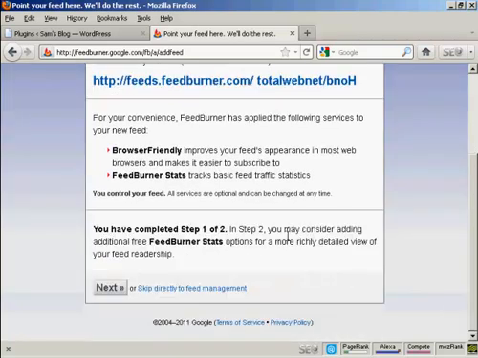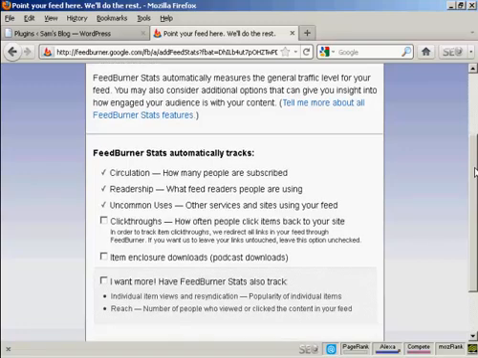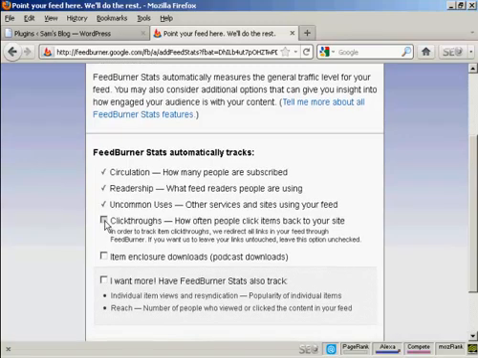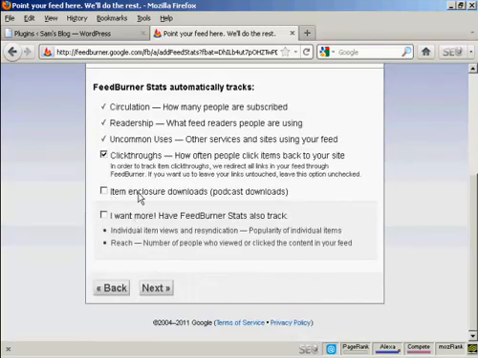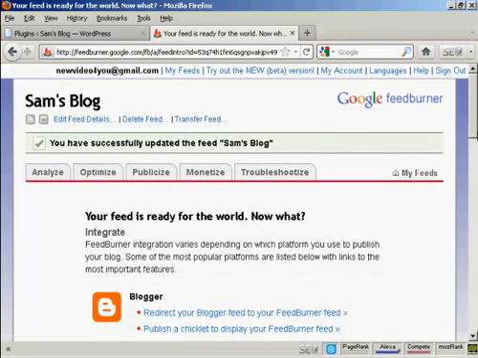And now you can add some extra bells and whistles to your Feedburner feed. So click on next, and you can add some tracking. It already tracks circulation and readership. You can also track click-throughs, how often people click the items back to your site, and you can also have some other items here like item enclosure, which is podcast downloads, which is helpful if you have audios on your site, and so on. And then click on next, and there we go, that's now sorted out.